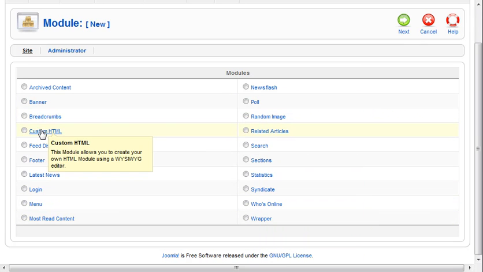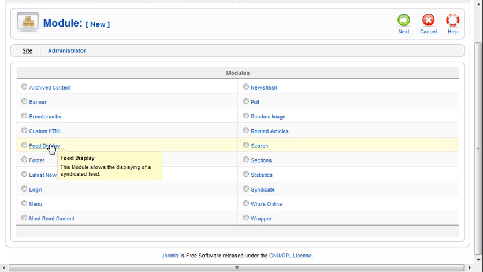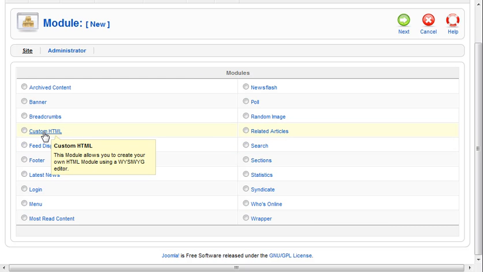Here's the custom HTML, which is one that you may use a lot if you're a developer. You may want to add your own custom PHP, your own custom style sheets or whatnot. You can do that using the custom HTML. We can add a new feed display, so we can pull in a syndicated feed, an RSS feed from anywhere. We can also use this custom HTML to render ads on our site. So if you've got Google AdSense, or any other ad network that you're a part of, you can also use that for affiliate offers or CPA offers, these kinds of things too.